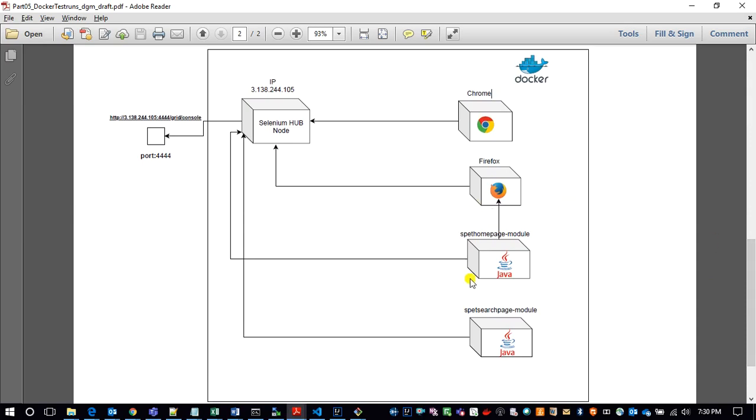So what happens here if I don't have the health check is, when I bring up this whole infrastructure, even though I say Chrome and Firefox are dependent on the hub, and the test is dependent on Chrome and Firefox, as soon as the compose file gets executed, the test script just tries to get executed as soon as Chrome is up. But it will fail. It will fail for the initial maybe 30 seconds or so, or even less, maybe a couple of seconds, depending on your environment.